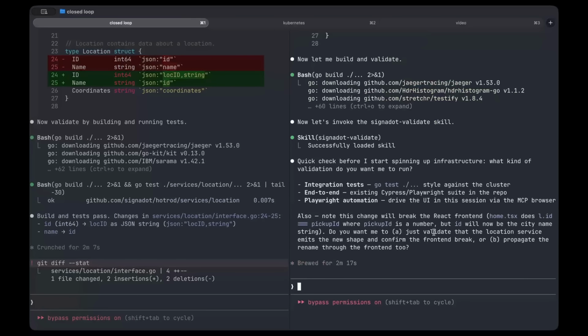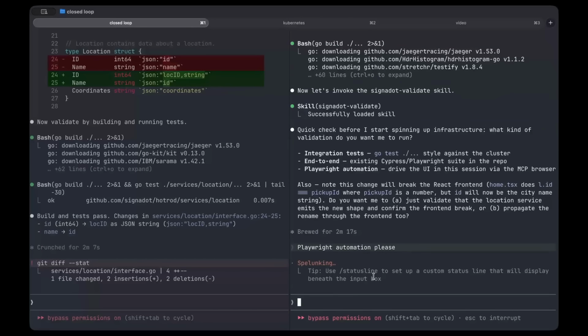On the right, it's made the same change and run the same build, but now it's asking us a question before it sets up the ephemeral environment for validation. With signadot, the environment only runs the specific things that have changed locally. The signadot operator handles routing traffic to the other services in the cluster to create a realistic virtualized environment for the agent. So far, we've changed the location microservice, so that's the only one that the agent will spin up. And I'm going to tell it to use Playwright automation to actually test the change end-to-end. That means Claude Code will drive a browser, clicking through the UI to verify the flow still works. Okay, so we ask it to use Playwright, and off it goes.